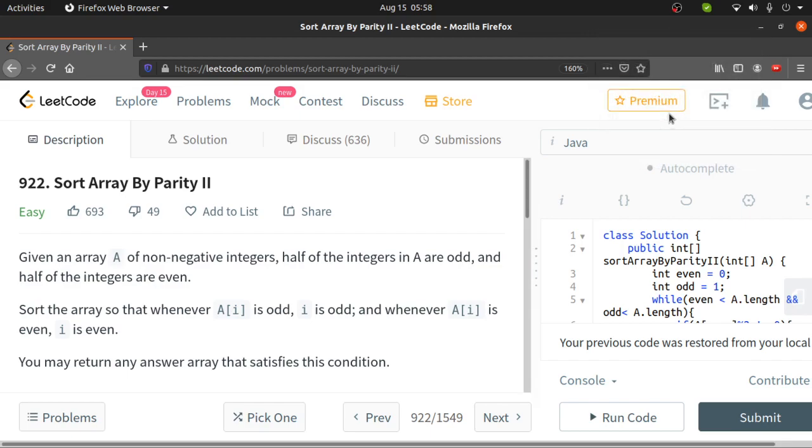Hi everyone, in this video we're going to go over another Leetcode question, Sort Array By Parity 2. Major tech companies like Google, Facebook, Microsoft, LinkedIn are asking this question while they're conducting their technical interviews. I hope you will find this video tutorial helpful for your technical interview preparation.